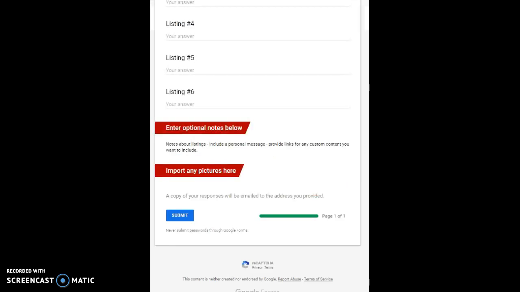Once I've included my listings, I scroll to the bottom. I still have an opportunity to enter any specific notes about the listings if I want to put headings on them or highlight some feature in it. And I can also import pictures if it's maybe a new listing and it's not on the MLS yet. Then I hit the submit button and I've got my listings sent over to Follow-Up Results.